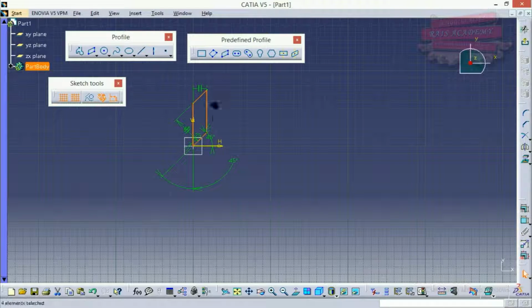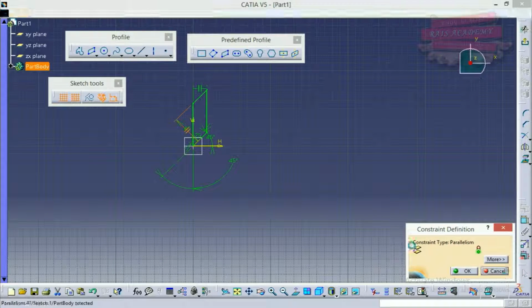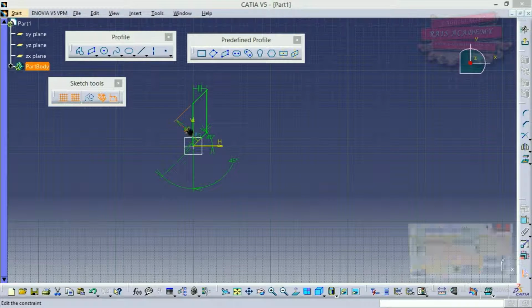Now as you can see, my endpoint is specified at a 45 degree angle. This line is at a 45 degree angle, this line is also at a 45 degree angle, and the distance between the two parallel lines is 40. Even if I want to change it, I can simply click on the dimension which is provided.